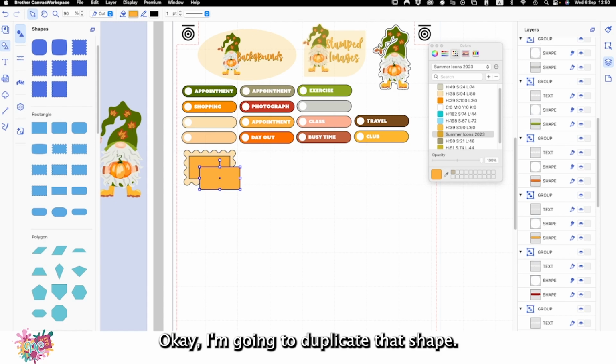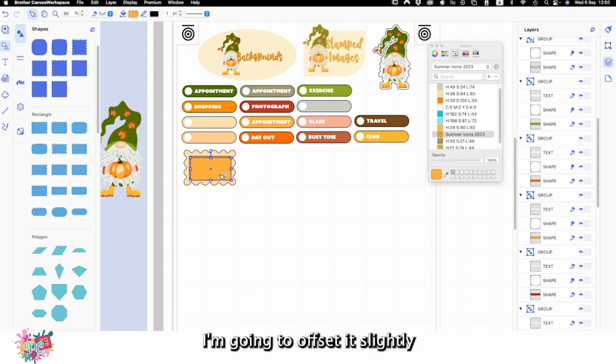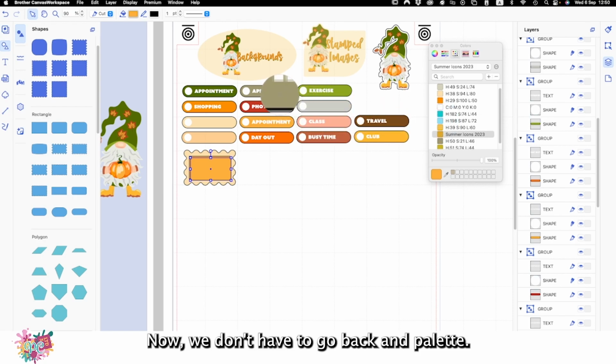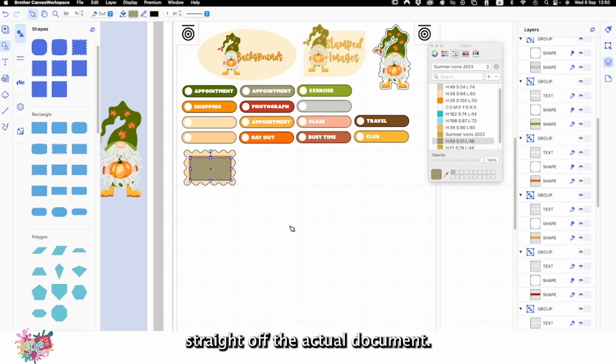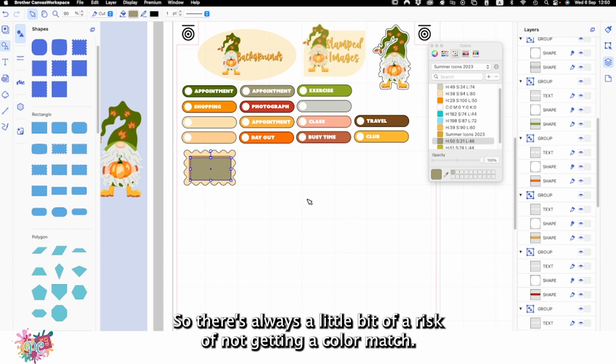Okay, I'm going to duplicate that shape. I'm going to offset it slightly, and I'm going to give that the grey colour. Now we don't have to go and click back in the palette if you're not sure which one it is that you clicked on. You can do it straight off the actual document. Okay, now it's still going to give you the same colour, so it's not like the older Affinity where it used to then capture that from the display, so there was always a little bit of a risk of not getting a colour accurate match.